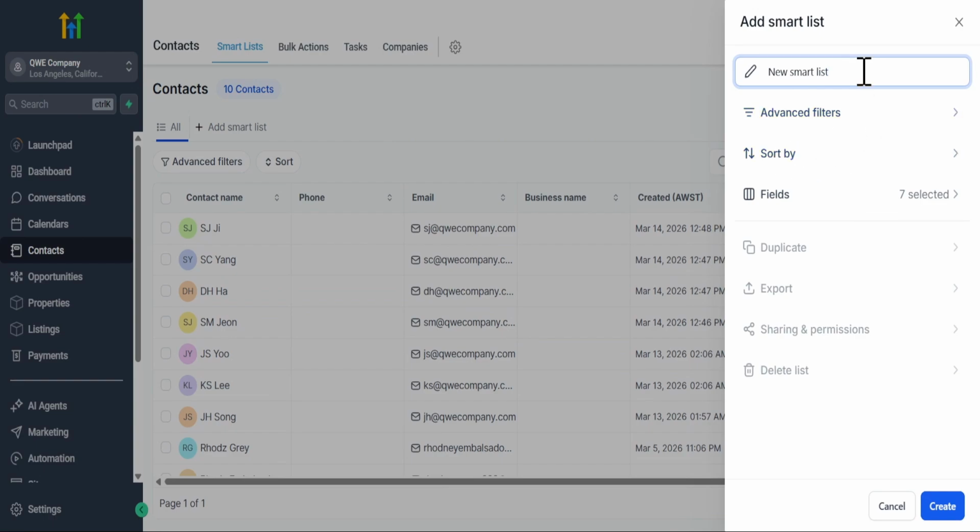Give your new list a clear name. In this example, call it Uncontacted Leads. Descriptive names help your team instantly understand the purpose of the list, and they make it easier to keep things organized as you create more segments.